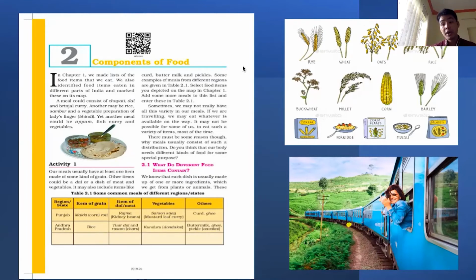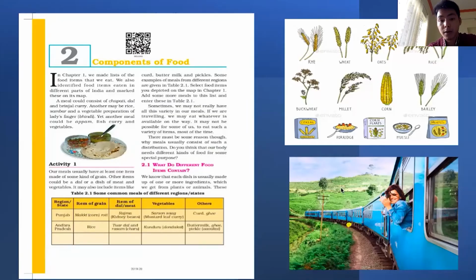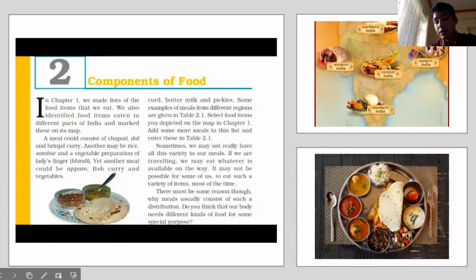Sometimes we may not really have all this variety in our meals. There was a lot of items, right? If we are traveling really by train or the like, we may eat whatever is available on the way.